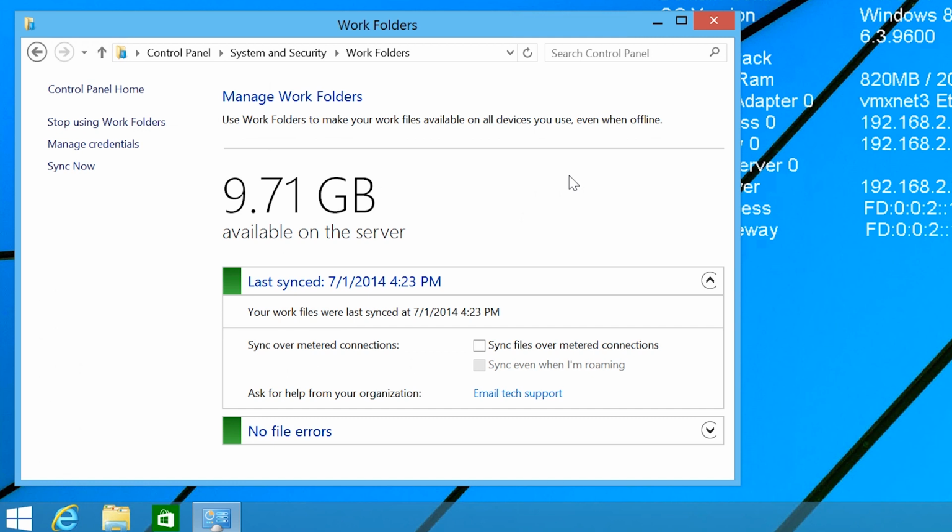Work Folders will automatically synchronize with the server. You will notice in the middle of the screen the date and time when the last sync was performed. Below this, notice No File Errors. If there is a synchronize error, it will be listed here.